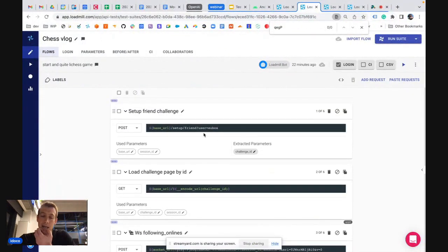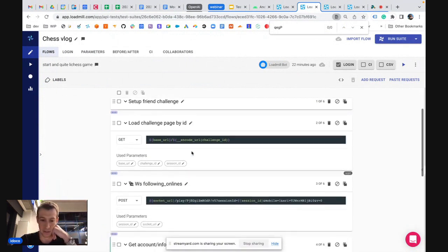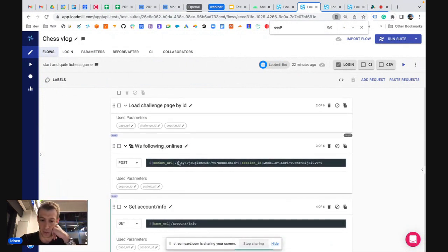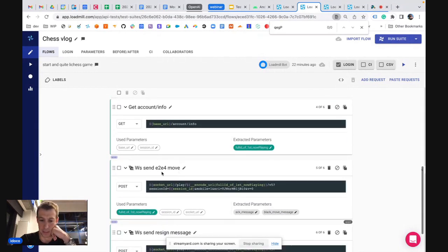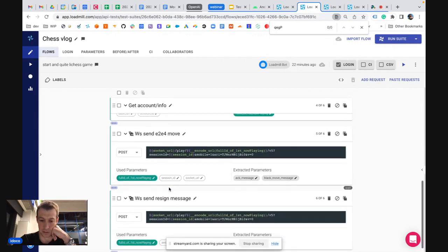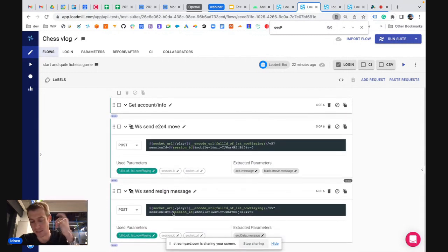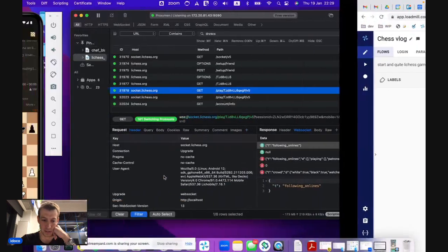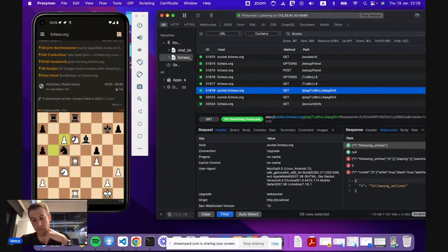So basically, I captured the game through Lichess, and I created a test here. And here we open a WebSocket connection to actually test the game. We play a basic chess move through the WebSocket connection, and we resign the game immediately afterwards. But the point that I want to mention here is that these live games involve WebSockets.